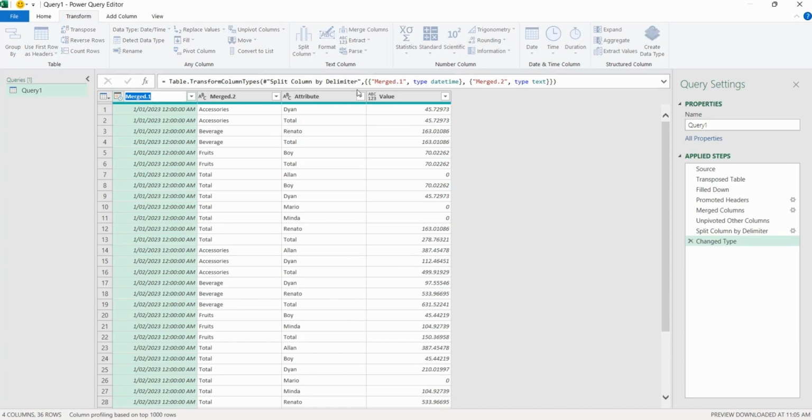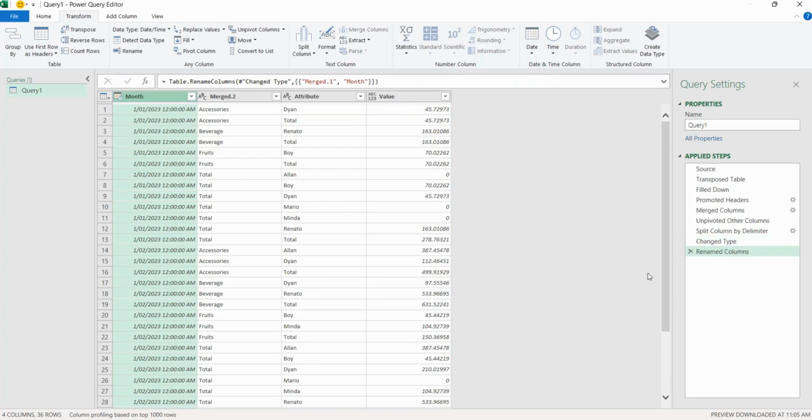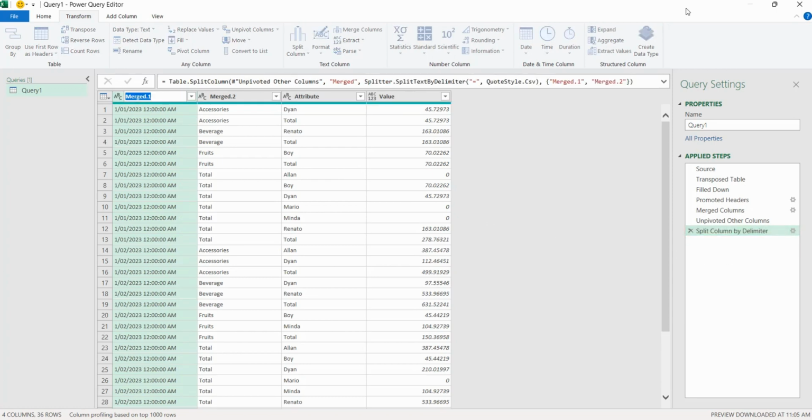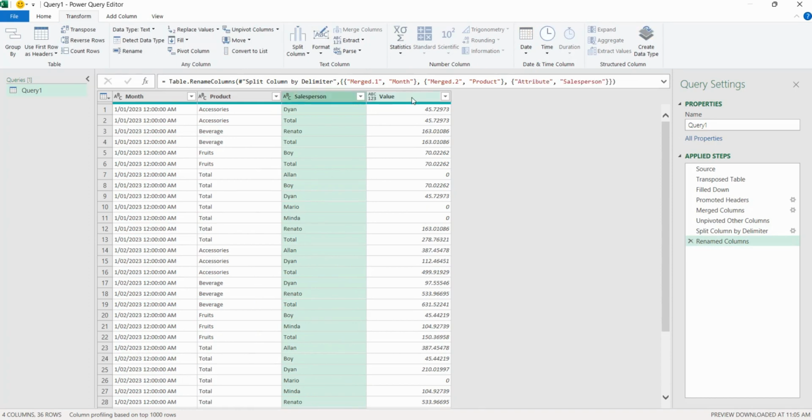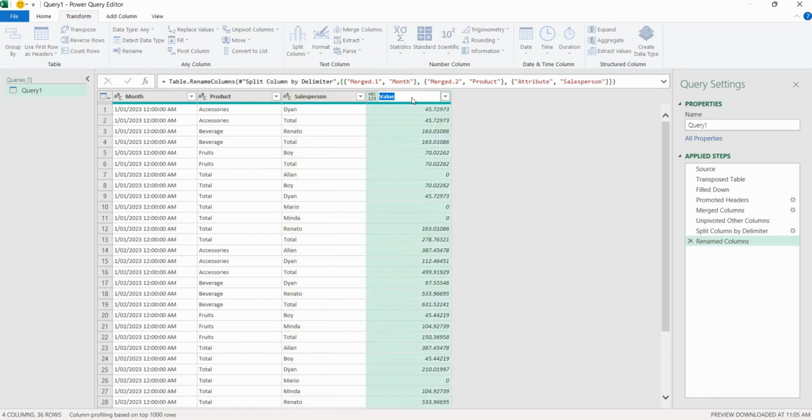This is what we call the month. I'll just take out the change type. Let's rename it. This is the month. This is the product name. And this is the salesperson. And then this is the sales or the amount.